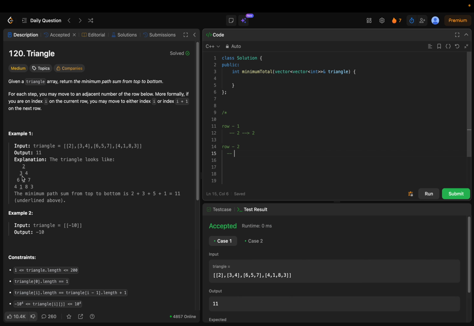Now let's understand row 2. Let us start with 3. How can we reach 3? Only from 2. So for 3, the path sum will be the value 3 plus the path value of 2, which is 3 plus 2, equals 5. Similarly, 4 can be reached from 2 only, so it will be 4 plus 2, which equals 6.